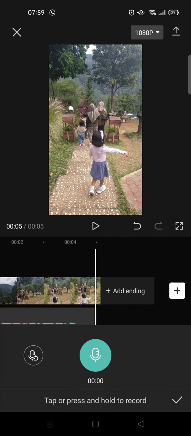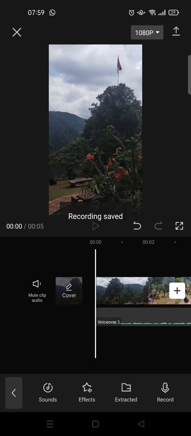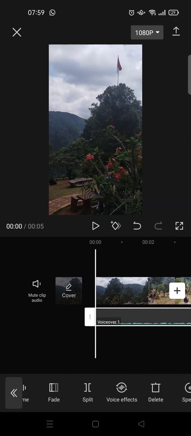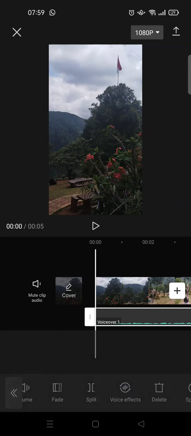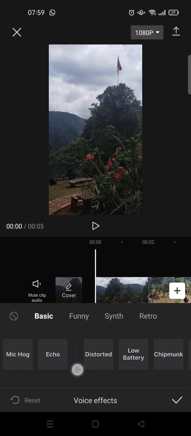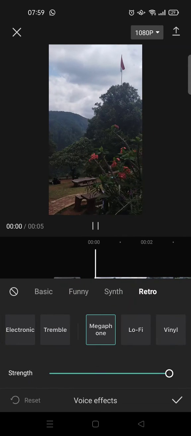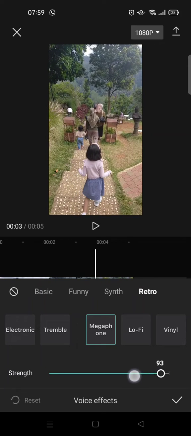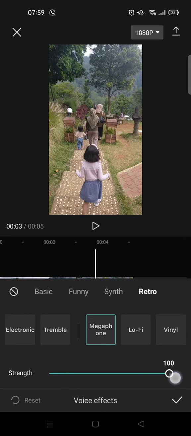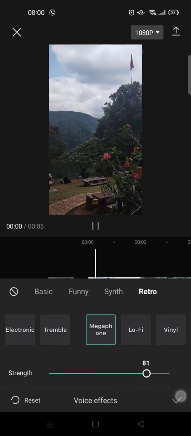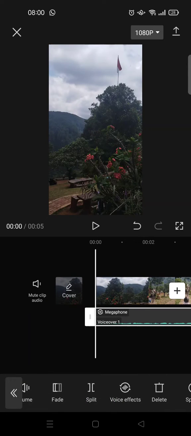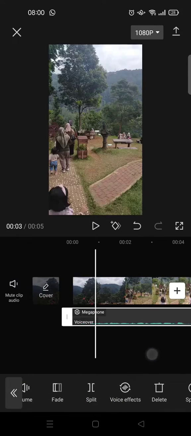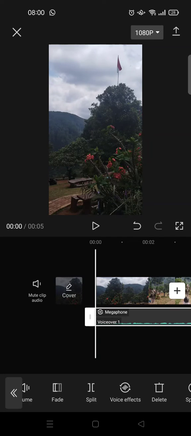And then after that, just click on the check icon and click on the voiceover, and then find again the voice effects and choose the megaphone option. Click on that. Hi guys, so this is how you can create a dreamy voice. You can also adjust the strength, and after that, just click on the check icon to finish the voice effect.